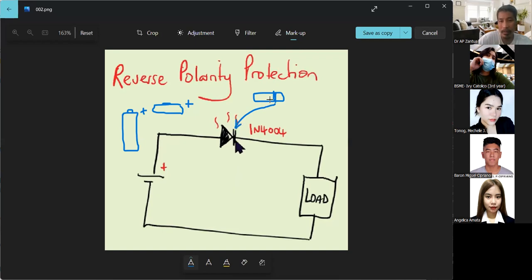So the positive, you have to connect it to this side. This is the positive of the battery, connect it to that. Then the part with the line, connect it to the load.